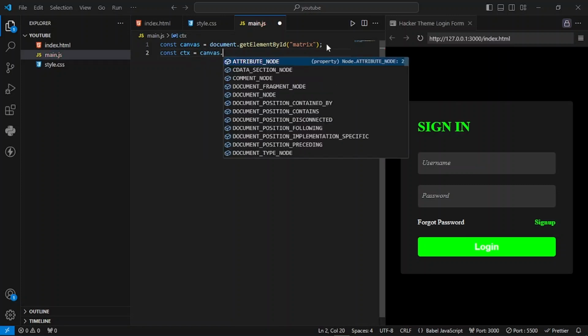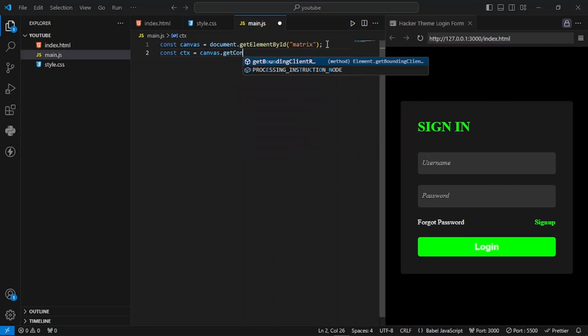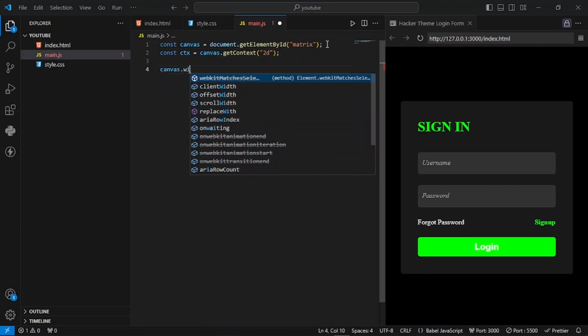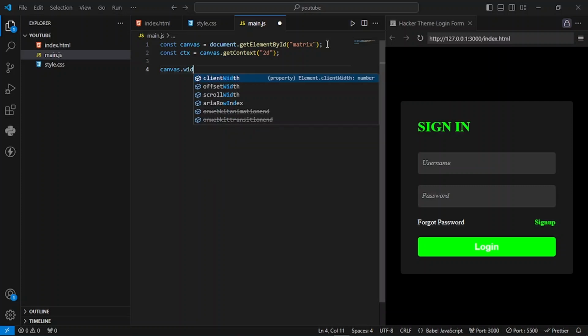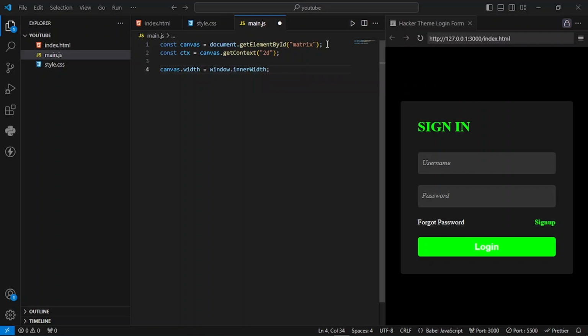And get its 2D context with the getContext method. This context allows us to draw shapes and text on the canvas. Next, set the canvas size to match the window dimensions to ensure the canvas covers the entire screen. This will create a seamless background effect. This can be achieved like this.